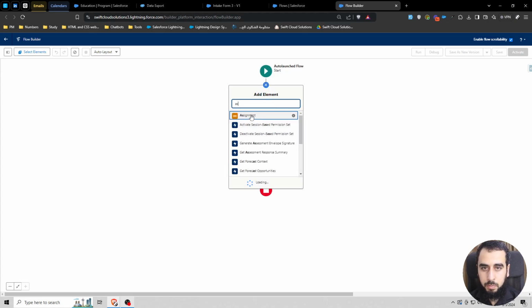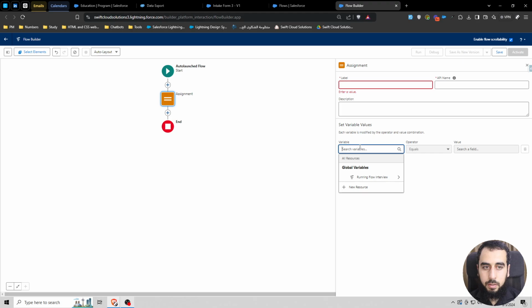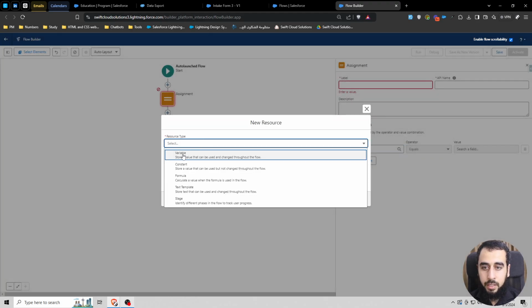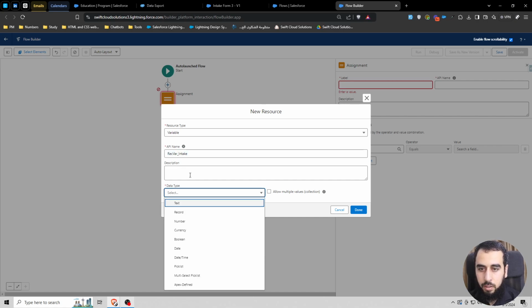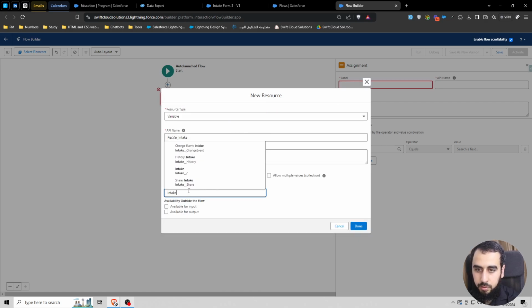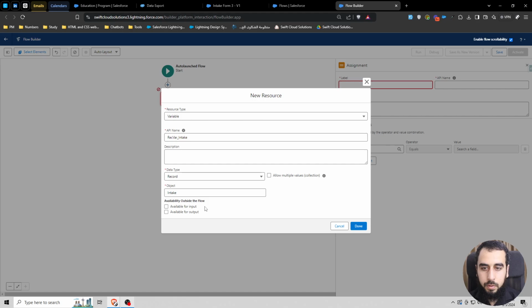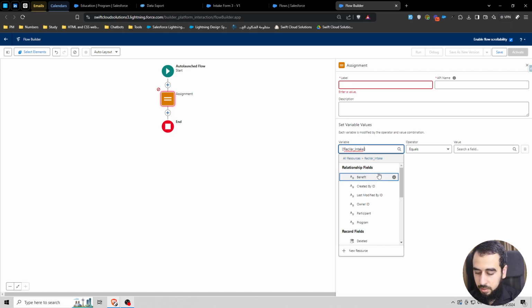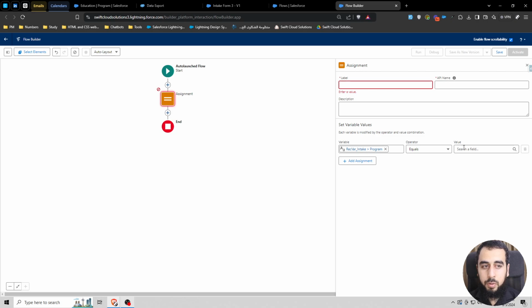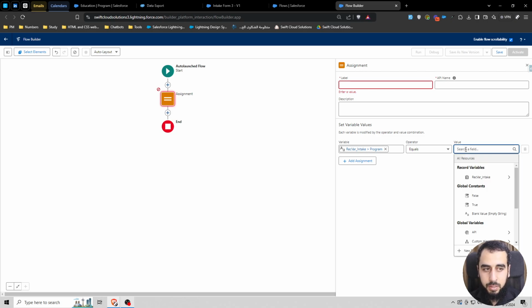First, let's create a new variable. I'm going to create that intake record variable intake. That's a record of object intake. Now I'll click it again so that I can access the fields, and I need the intake program to be the program that the person selected. I don't have that in the subflow. I have it on the parent flow.